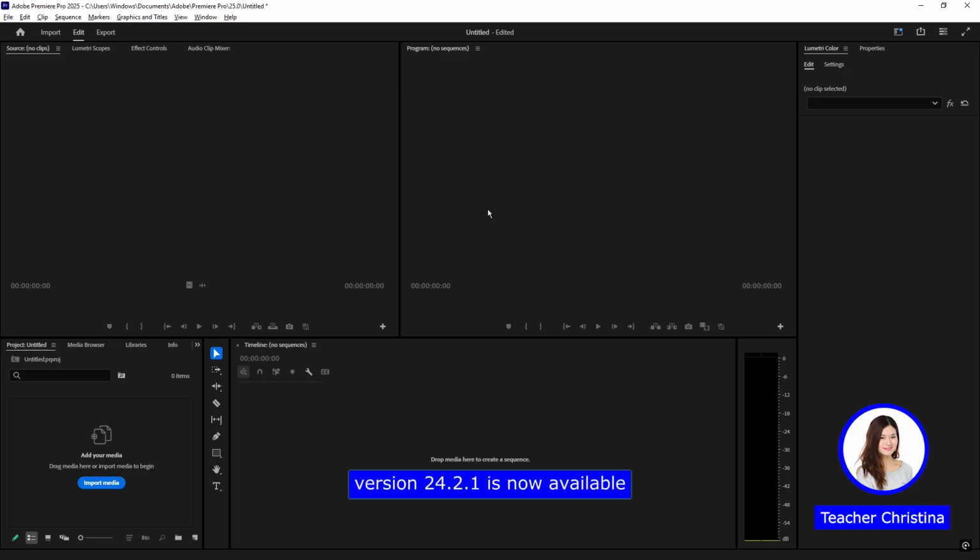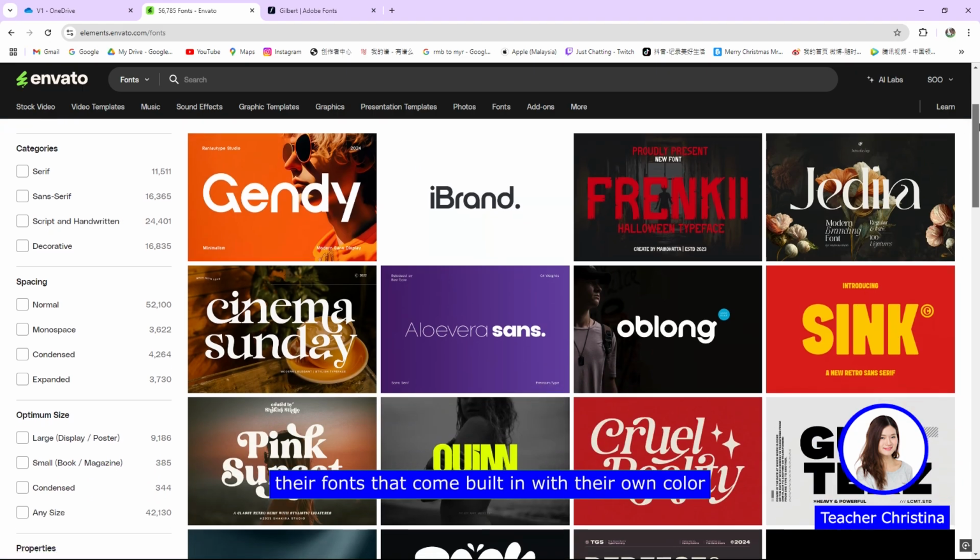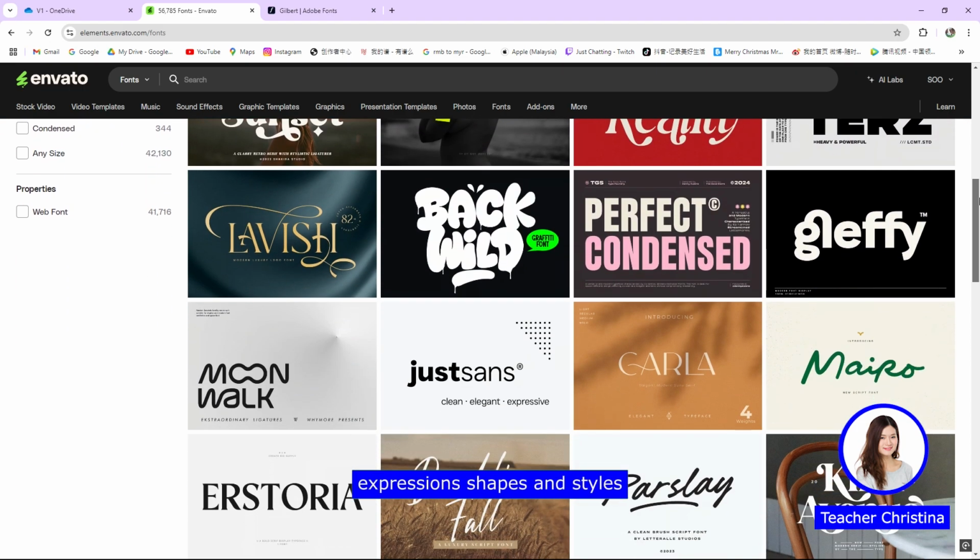Version 24.2.1 is now available, and it's full of a bunch of cool new updates. The first one is support for color fonts. Now, before this update, I was like, what the heck is a color font? But apparently it's a thing. They're fonts that come built in with their own color expressions, shapes, and styles.